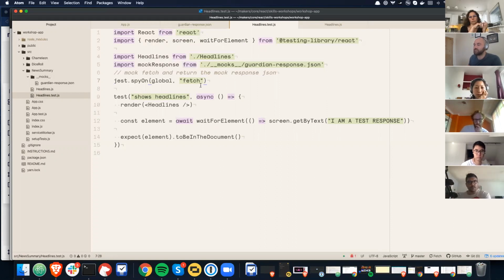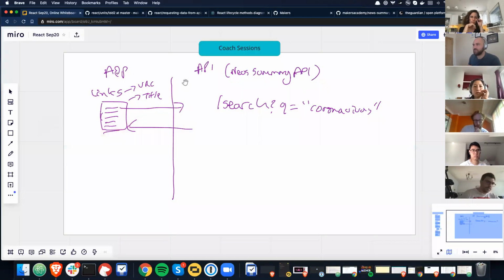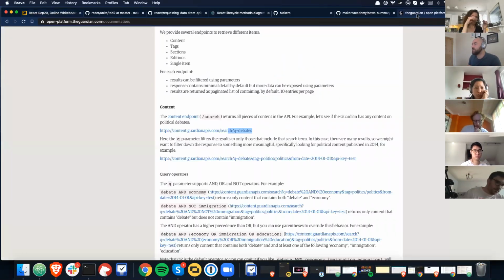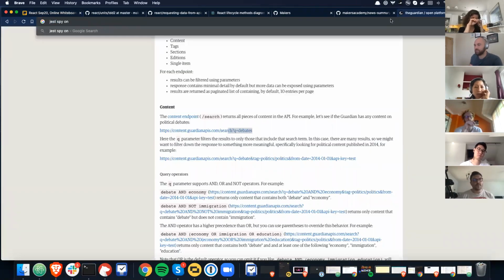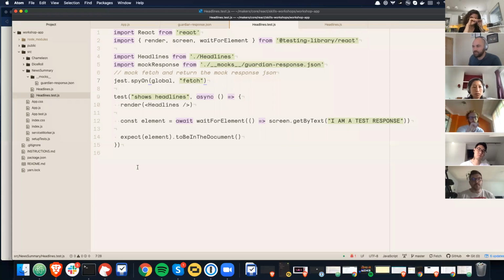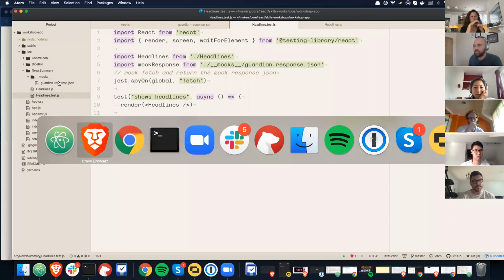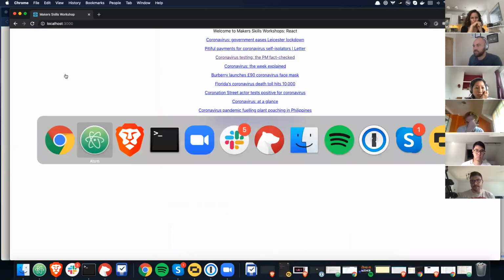And something clues we can't remember. Just spy on. Did I include any? I think I usually include it in the documents. Where is it?